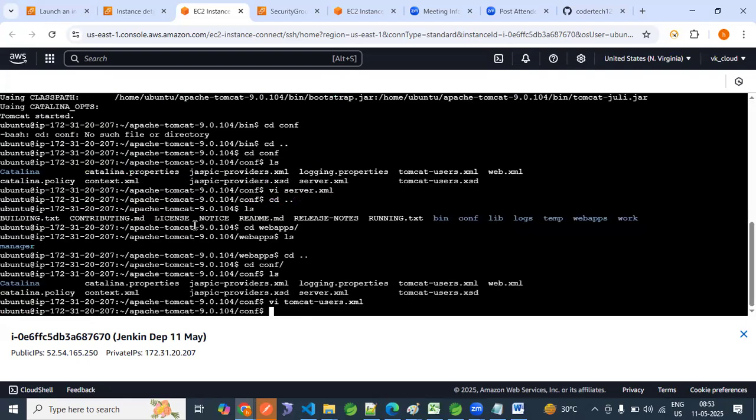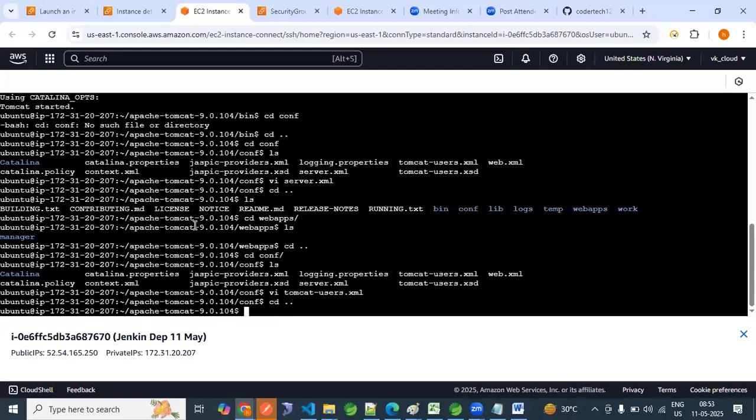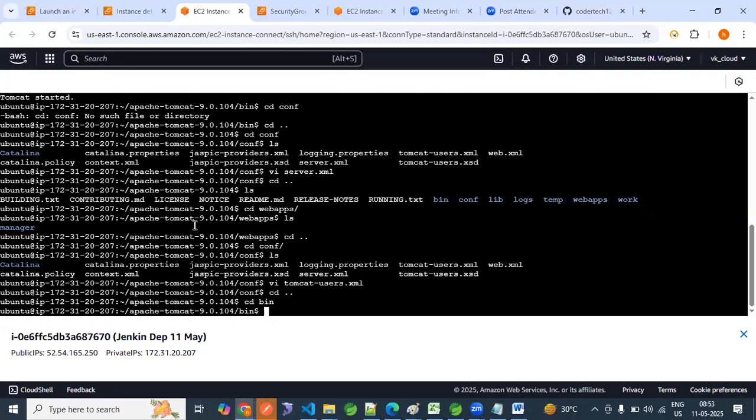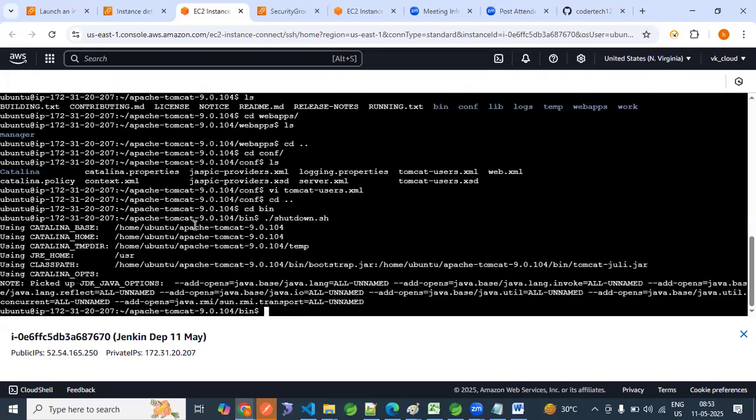Okay, let me come out. Guys, let me stop the server first. Okay, I agree with you. Go to the bin folder, cd bin, dot slash shutdown. Okay, no problem. One minute. Dot slash. You are right.